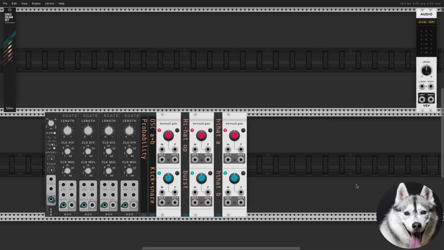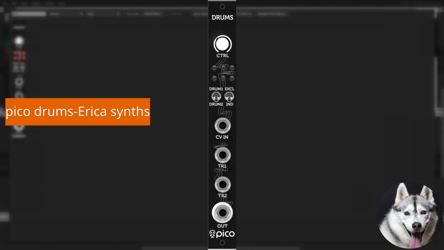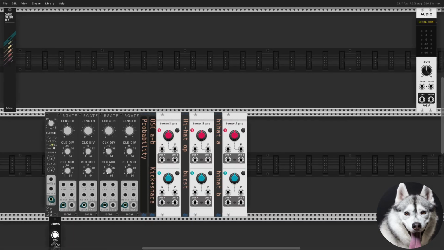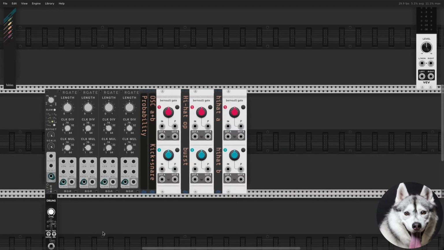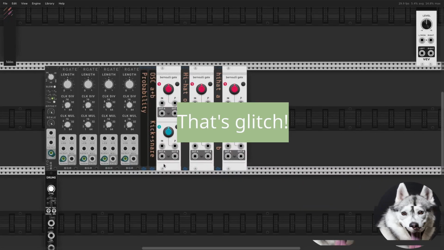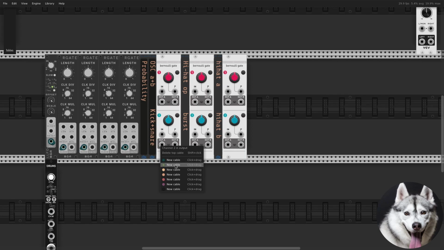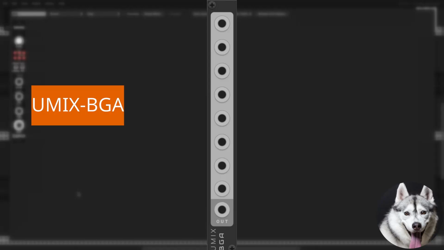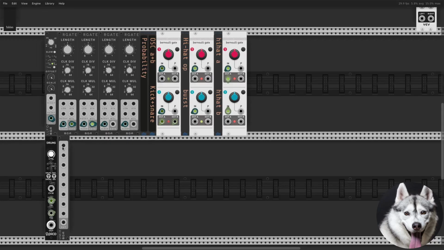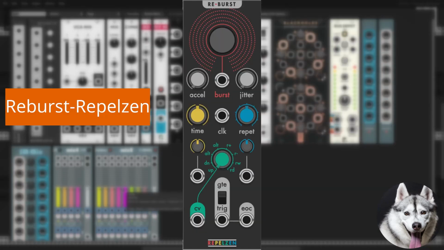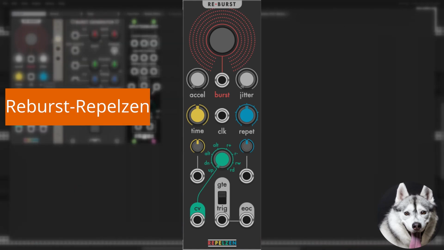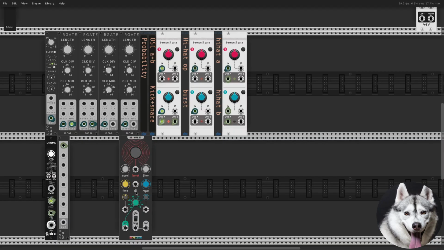Let's work with our drums first. As always, I will be using Pico Drums, so let's connect it to the kick and snare triggers and select our sound. Now the hi-hat, since we're going to be using the normal trigger and the burst trigger, we need to mix them. So I decided to use UMIX. Let's use Reburst by Repelsen with a clock input and a trigger input.